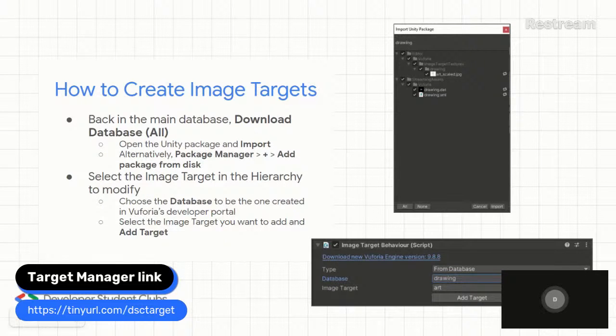So back in the main database, you want to click the Download Database All button, and then open the Unity package and import it. Alternatively, you can also just go to the Package Manager, the plus button, and then add package from disk, and then select the file that you just downloaded from the Vuforia website.